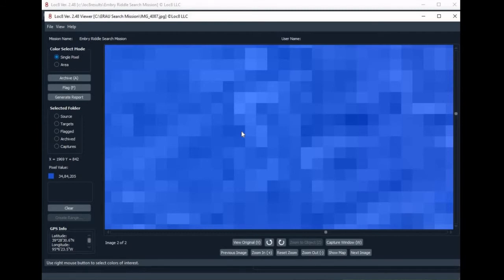We're going to tell Loc8 to use those three numbers to look for anything in our group of pictures that will match that. I'd like to point out that over here we have a color select mode. In this color select mode, we are in single pixel. So we can select a single pixel, just like this, by right-clicking, and it puts it into this color selection box down here, so you'll know what you selected.